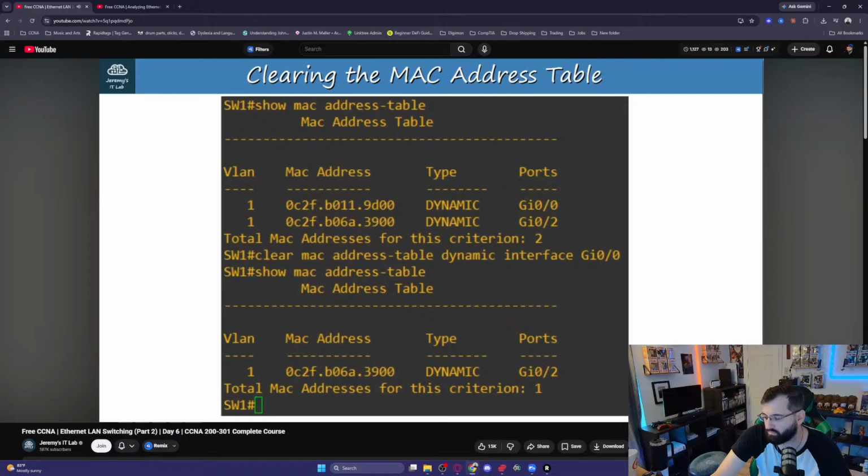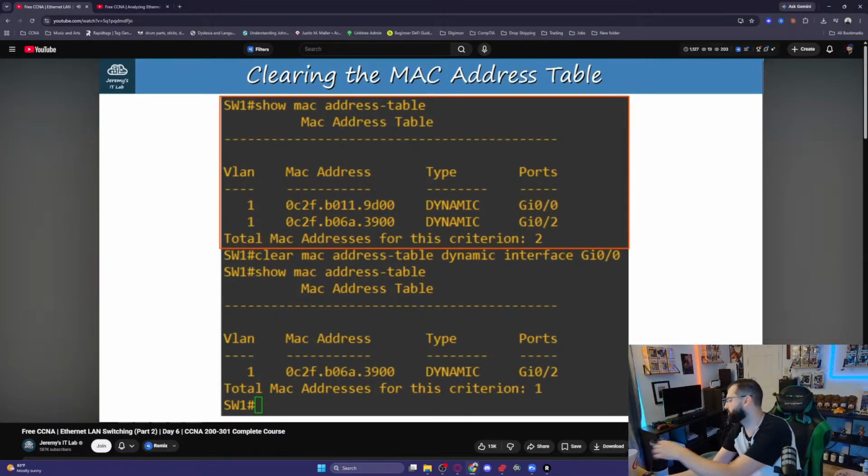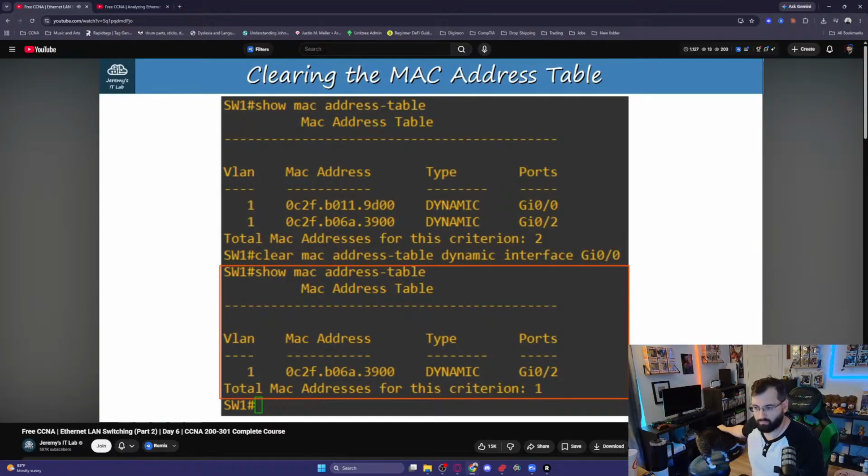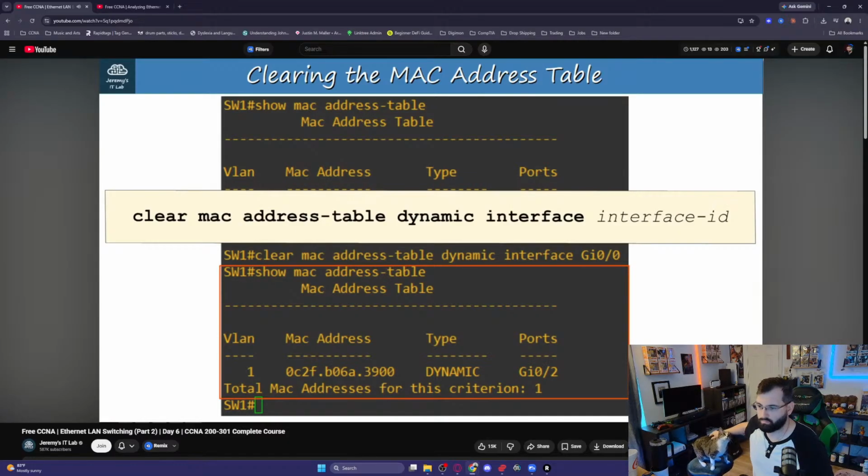Finally, one more option to clear the MAC address table. Again, show MAC address table shows both PC1 and PC3's MAC addresses. This time I use the command clear MAC address table dynamic interface, followed by gigabit Ethernet 0/0. This clears all MAC address table entries for a specific interface. As you can see, once again PC1's MAC address is removed, because it is connected to the G0/0 interface. Here's the command again. Clear MAC address table dynamic interface, and then the interface.